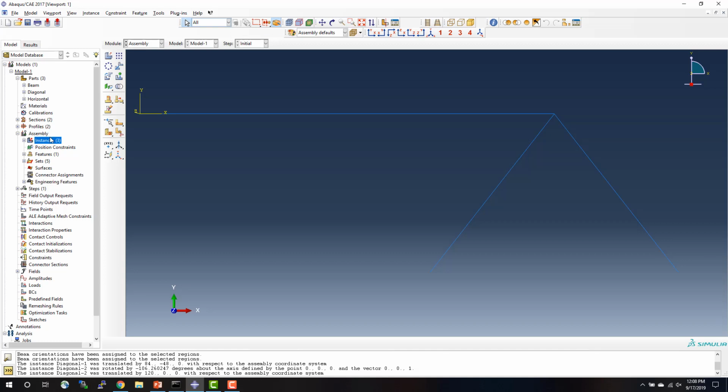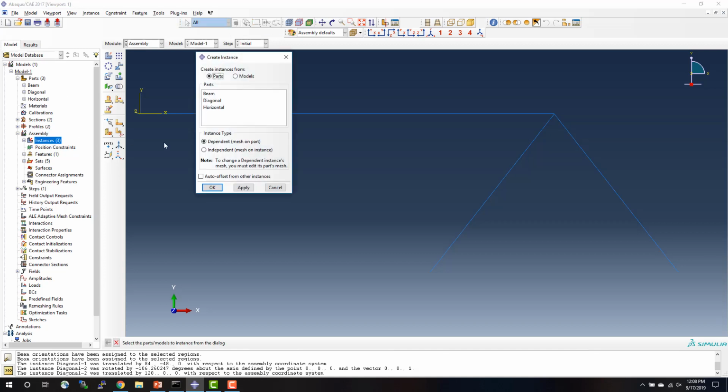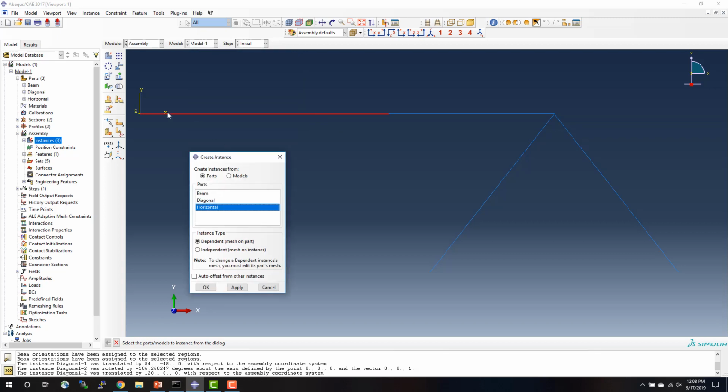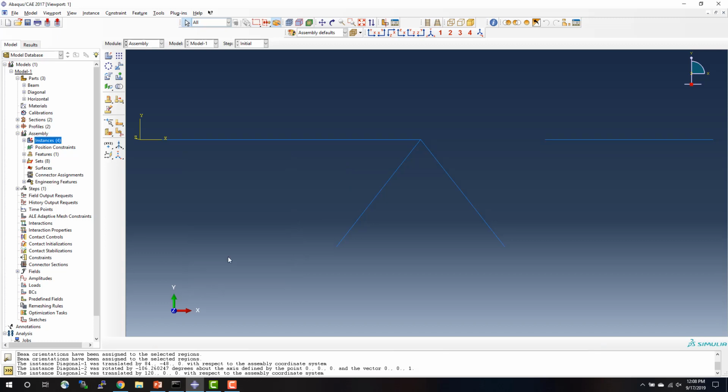And then the last thing I need to do is to put that horizontal member in there. Now for this case, when it places it at the origin, it's laying over top of the beam, and so that could be a little bit confusing. So maybe we want to auto offset so that it's somewhere else away from all the stuff that we've already created. And then I'm going to translate.